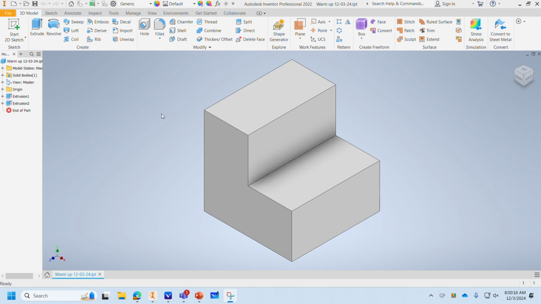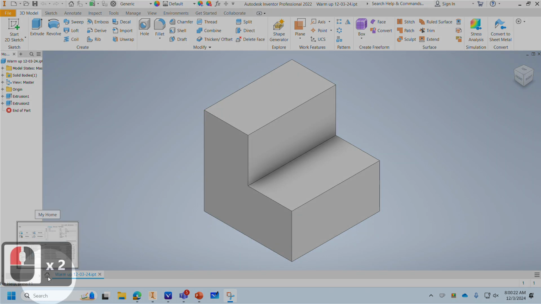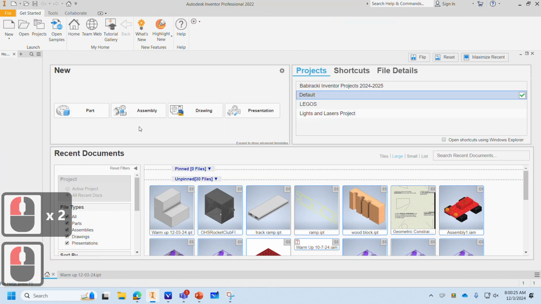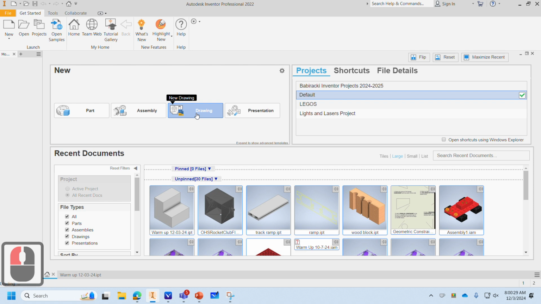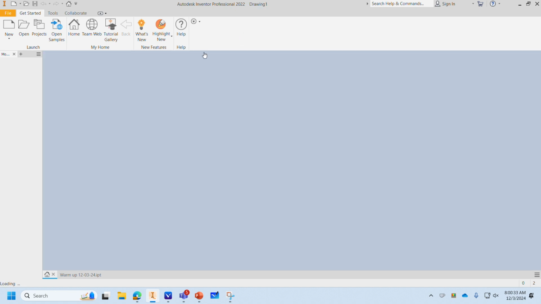Okay, and then here is part 2 of the warm-up. So now that you have your object, you're going to go ahead and go back home right here, and we're going to create a new drawing. And give it a small eternity to load.